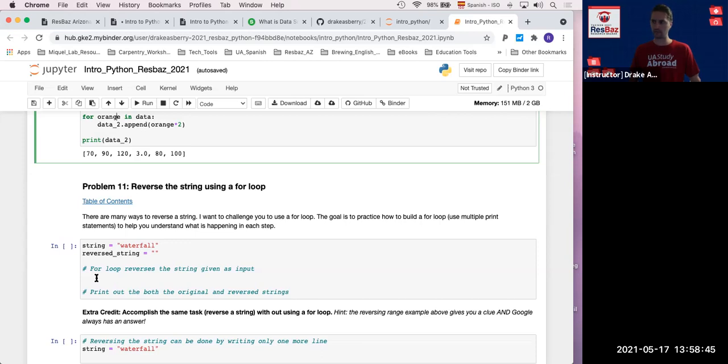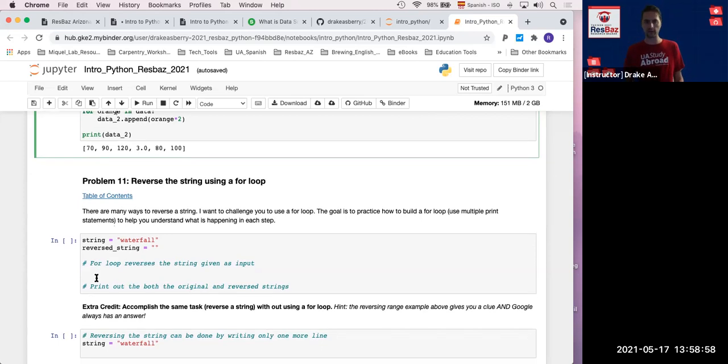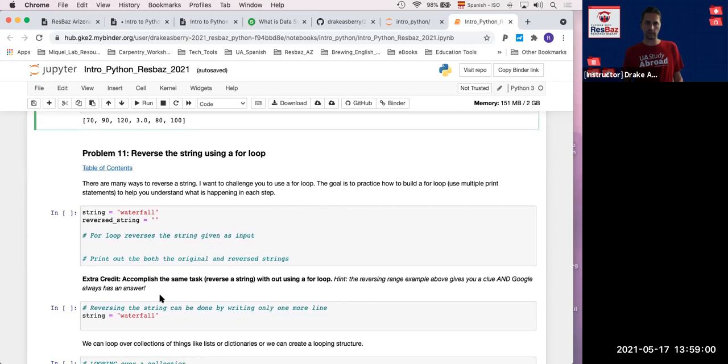I'm going to give you guys a few minutes to see if you can piece it together. And if you come up with a code system that works, great. Post that in the chat for us. And if you get done early, see if you can take the extra credit by doing it in one line.